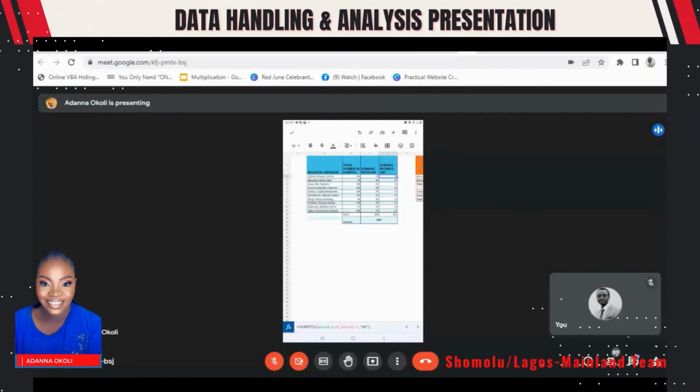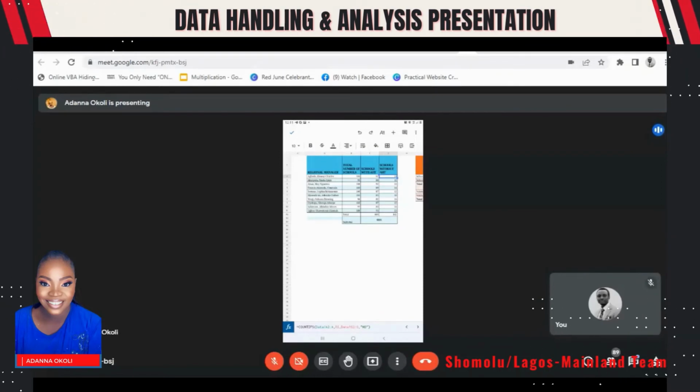Please don't forget, this data was randomly drawn. This is not the accurate data. This is not the reality of Ifeanyi schools.